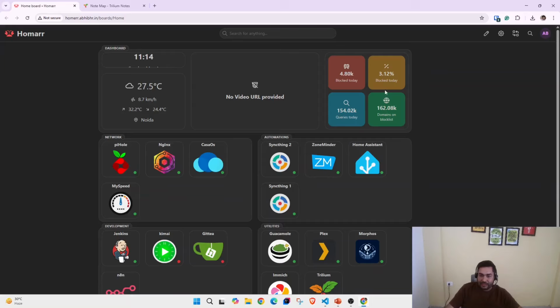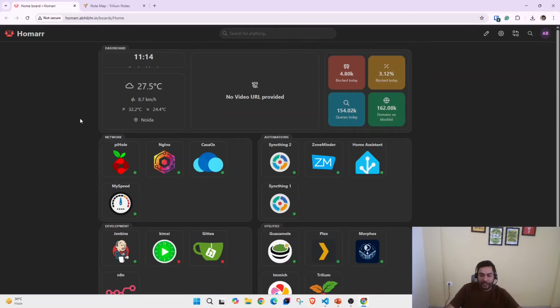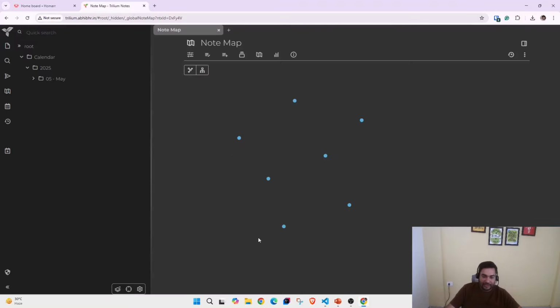This is just an overview of how much traffic the DNS has blocked, and what percent of the traffic has been blocked, and how many domains are on the blacklist. So yeah, this is pretty much it. So again, how it works is, if you are on the local system, all your DNS requests go to Pi-hole. So whenever you request something.bbhr.in, it will go to your Pi-hole, and then Pi-hole will give the local IP addresses. So all these things are running locally.